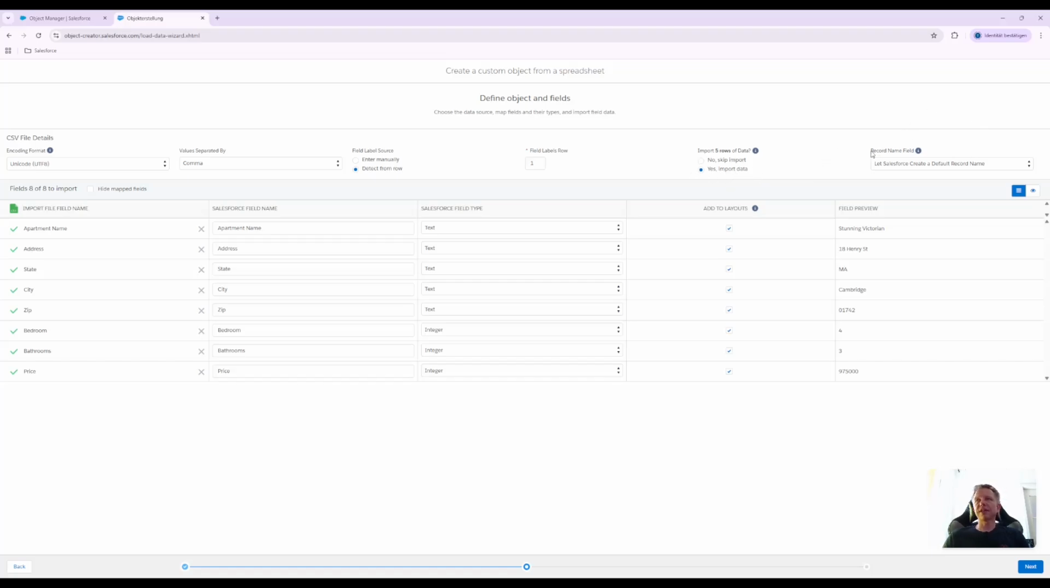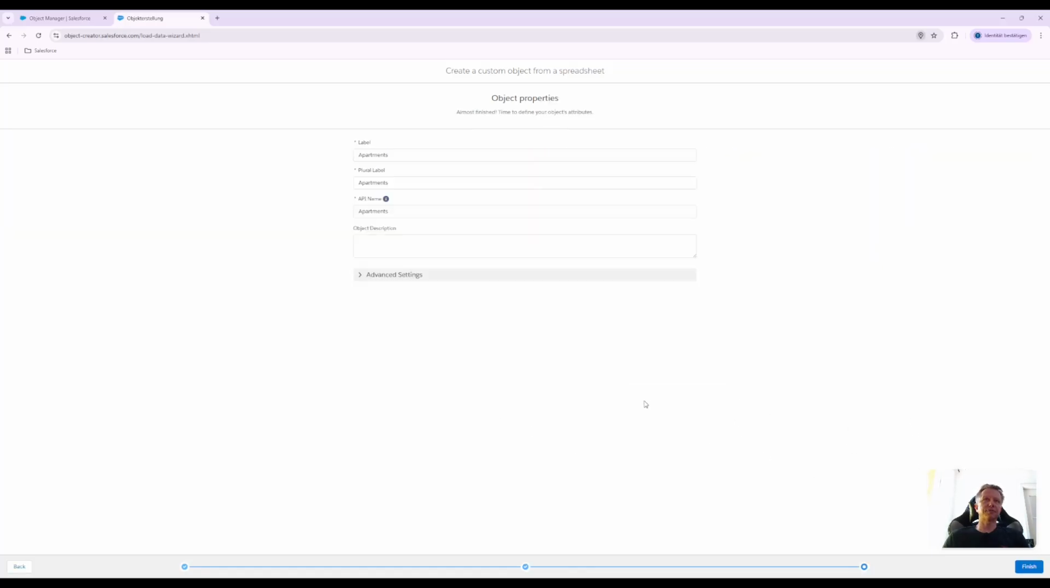Okay. Last but not least, you have a record name field. And then here you can say, yeah, let Salesforce create a default record name, or you just say, no, the record name should be apartment name. Yes, go for that. I can also say, yeah, the record name should be the zip information. Let's keep it as apartment name. And then you just hit next.